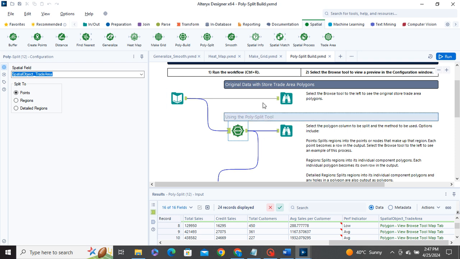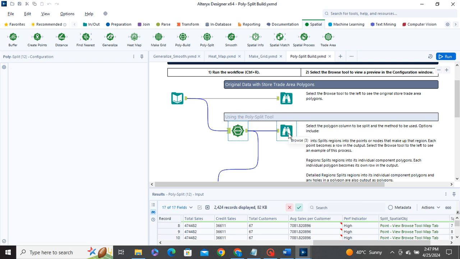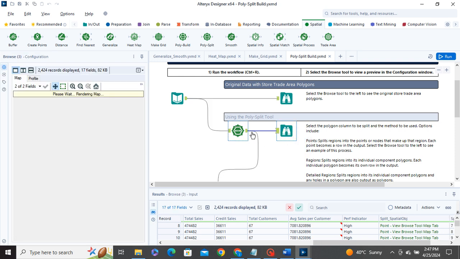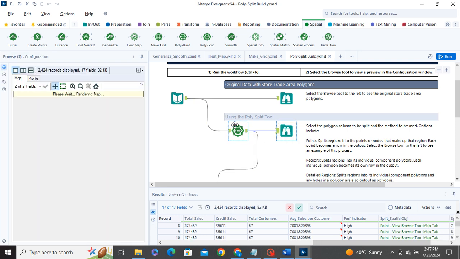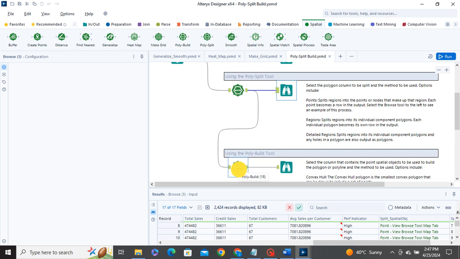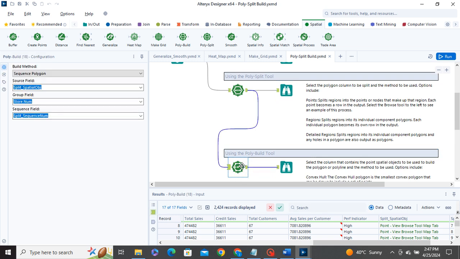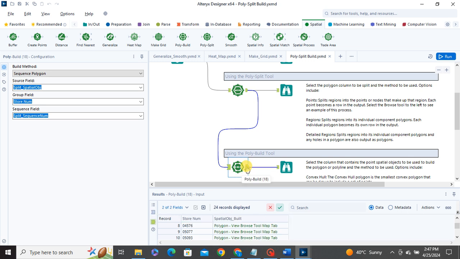Overall, the Polysplit tool in Alteryx provides a versatile capability for splitting polygons based on lines or polygons, facilitating various spatial analysis and data processing tasks. Then after, the Polybuild tool is used to create polygons based on specified vertices or coordinates. It's a tool commonly employed in spatial analysis tasks where you need to generate custom polygon geometries.